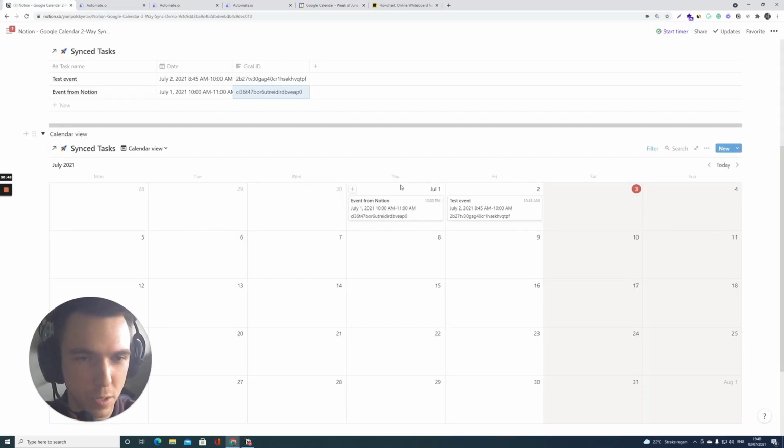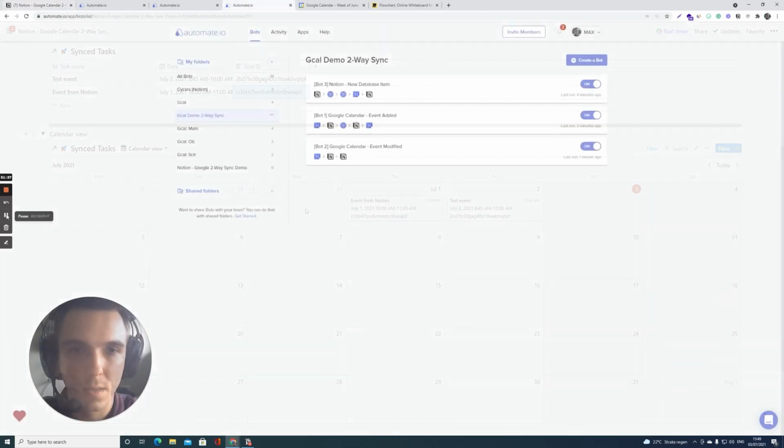Sometimes it can take up to 1-2 minutes to get synced, but now we can see that the event we changed in Google Calendar synced to our Notion as well. Now we can see that the changes made to Google Calendar events are synchronized regardless whether we created the events in Google Calendar in the first place or in Notion.